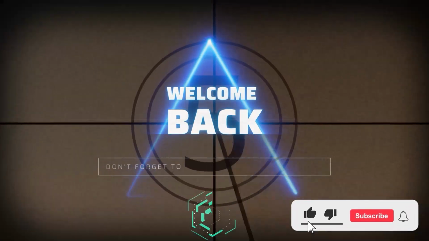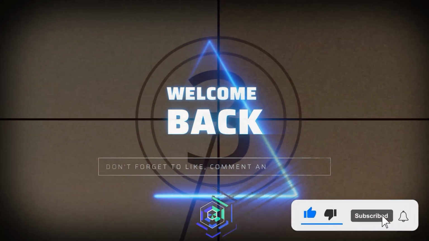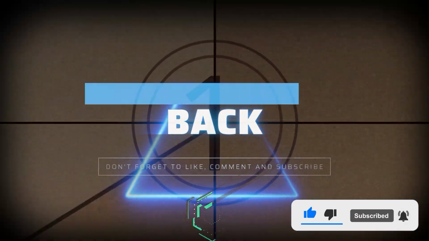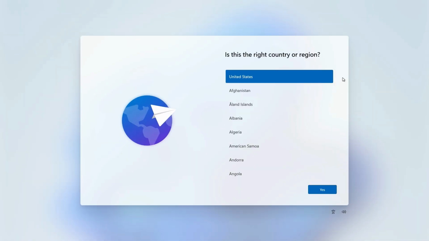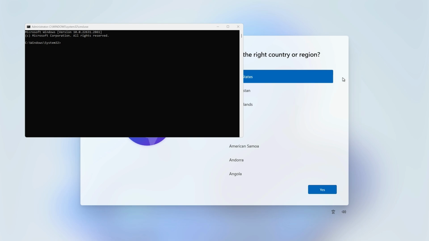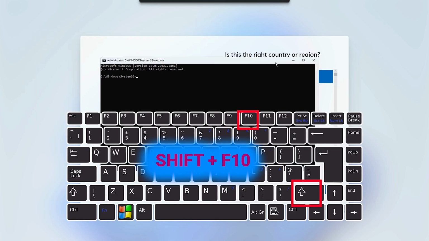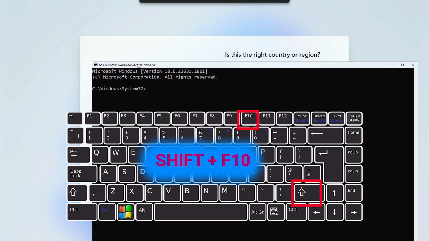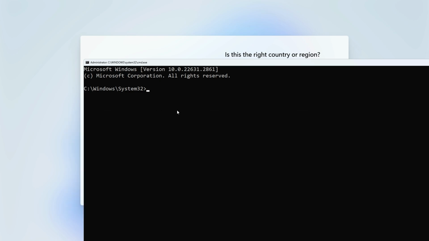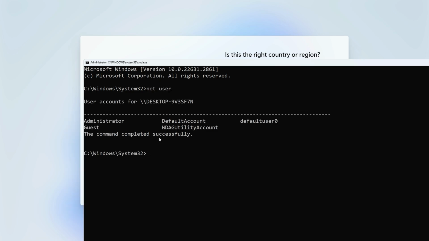Welcome everyone. This is method number 2 to bypass the Microsoft account requirement on a fresh Windows 11 install or setup. This is a Windows 11 Home Edition. The first thing you need to do is launch the command prompt using the key Shift plus function 10 key. If you type in net space user, you'll see all the accounts that are actually on the system.